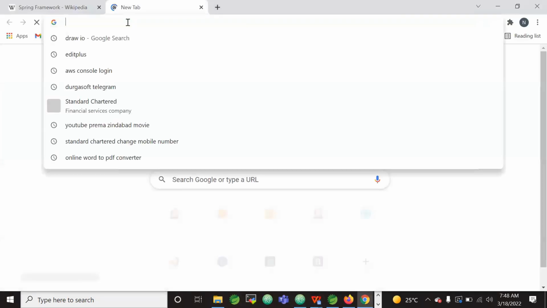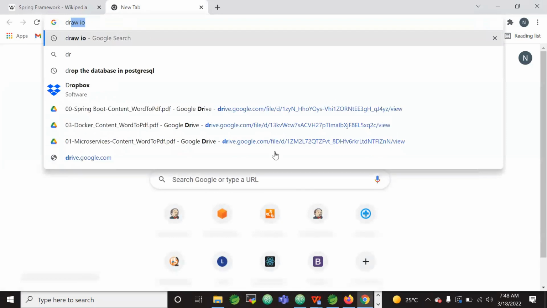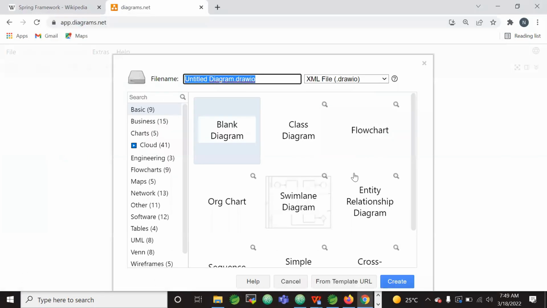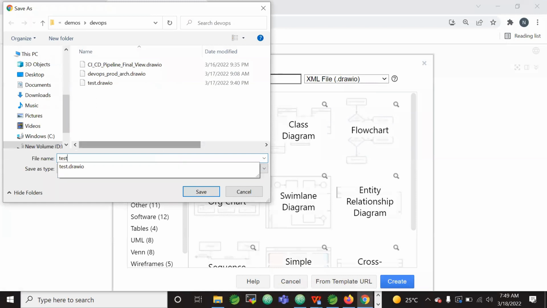For example, let me open draw.io. I believe you understood the words I'm saying, but just to showcase it pictorially, I'm going with this one. So just bear with me. Test one.